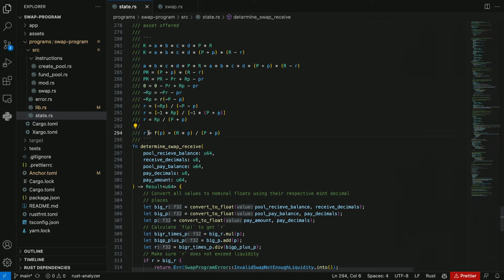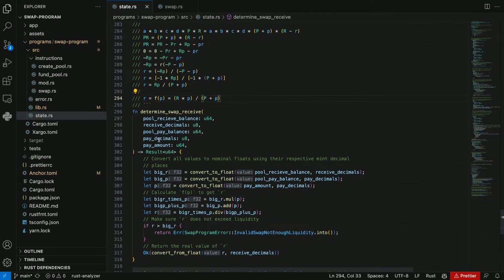But as you can see, we've got R equals F of P being our determine swap receive, or constant product algorithm. And so we're going to have big R times little p over big P plus p. And the larger numbers, or the capital letters, meaning the balances. So you can see here that we pass in the balance of R in the pool, the decimals of R, which I'll talk about in a second, the balance of P in the pool, the decimals of P, and the little p value, the amount of asset P that the user has offered to pay.